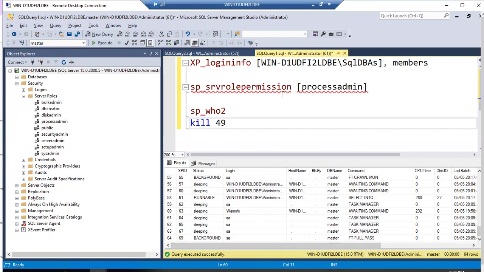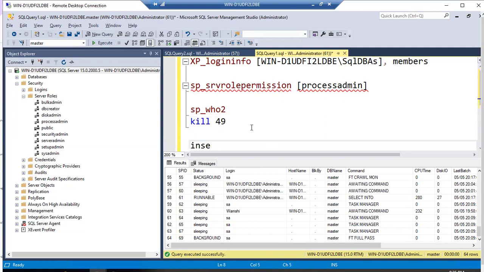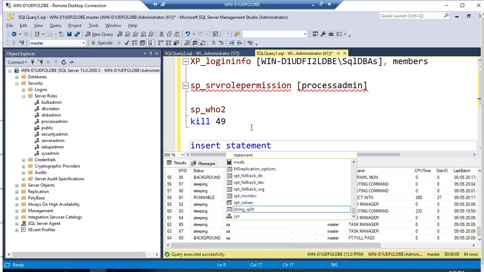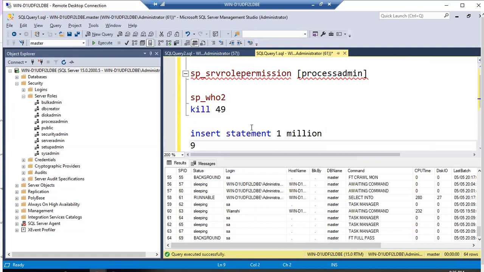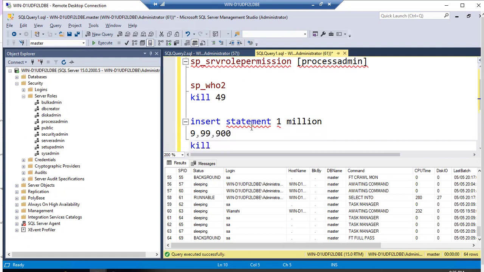But remember one thing, guys. Can we kill any session, whether it is an update or otherwise? That's what I'm trying to say. Guys, imagine someone is running one insert statement for around 1 million records. 1 million means around 10 lakhs in our terminology. 9,99,900 transactions are completed. At this stage, you killed his session.